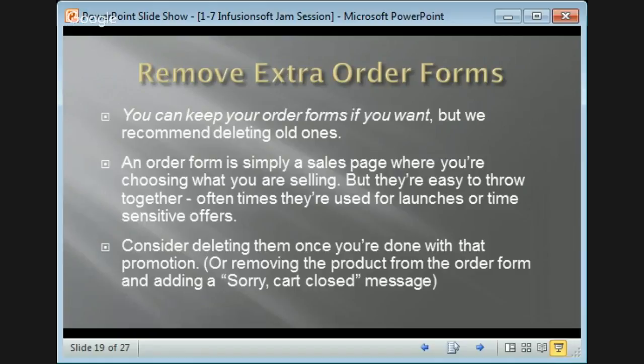Or you can keep the product in there, but change the name or the description and say, sorry, cart closed. It's not going to be as visible, but that's an option, rather than risk someone getting a hold of the link and purchasing it if you don't want them to anyway.